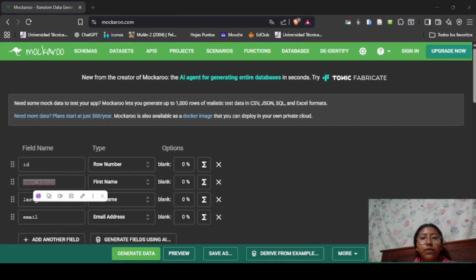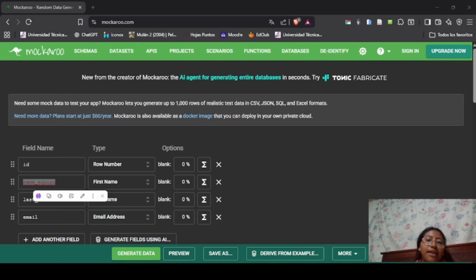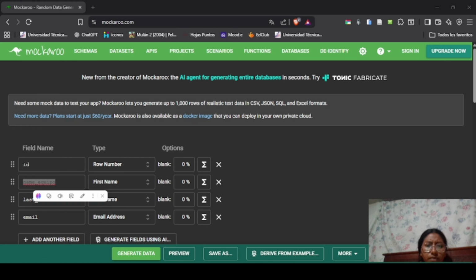Welcome to this video where we will learn how to perform an ETL process using Mockaroo, Excel, and Postgres. In this tutorial, we will generate sample data, clean and transform it in Excel, and finally load it into a Postgres database. This ETL flow is perfect for academic practice or system testing. Let's get started. First step is Mockaroo, creating the data.